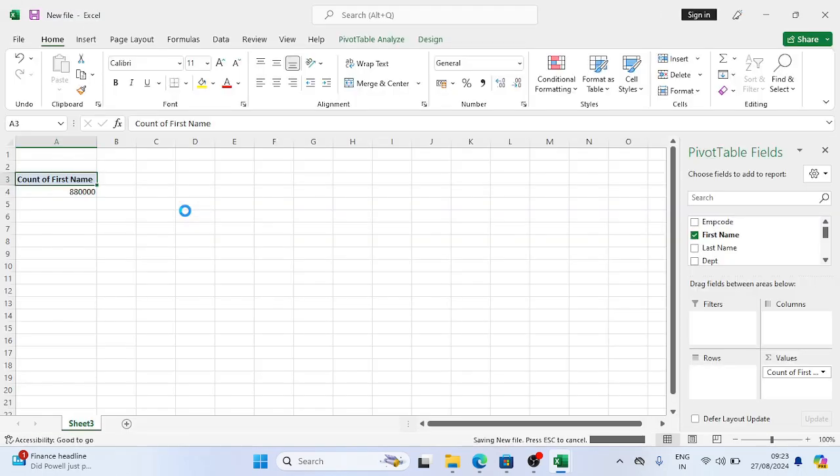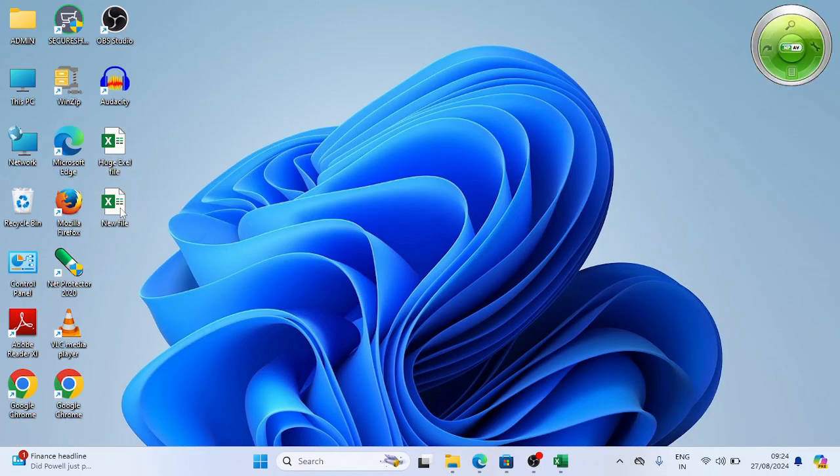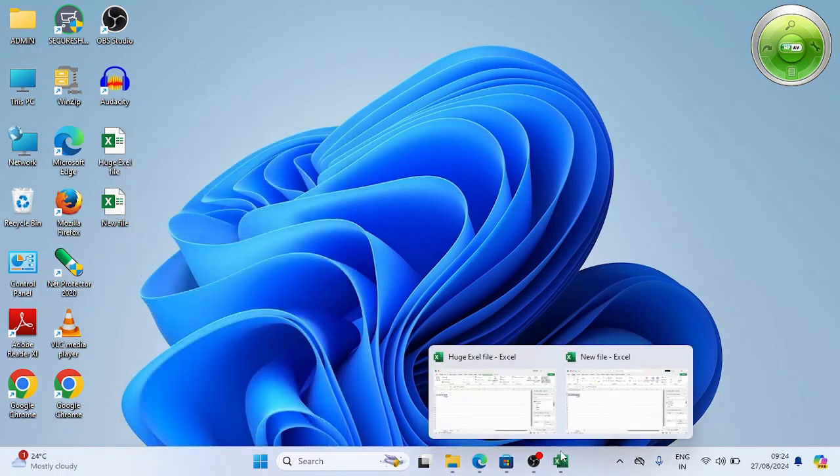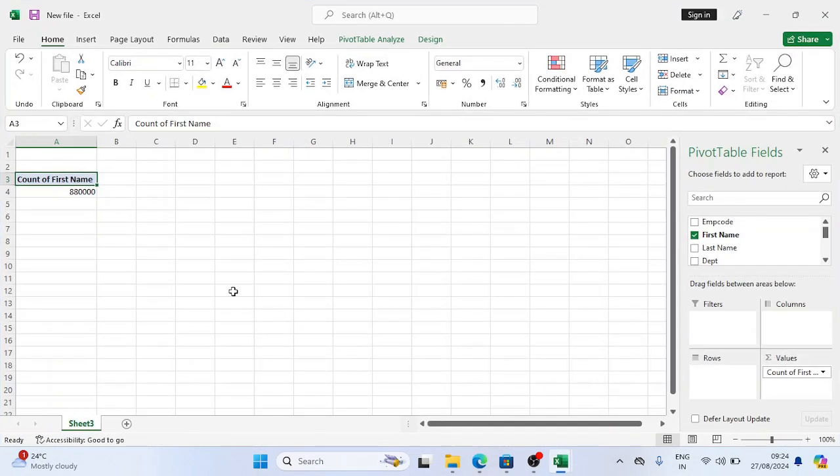See. So let's see the size of the file. And I see it's 4.57 MB. Now I can send this file to my client. But where is the data? I can't see the data.